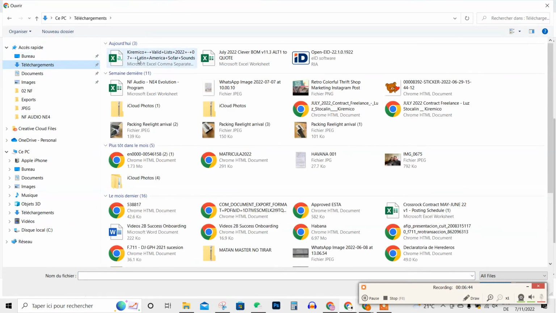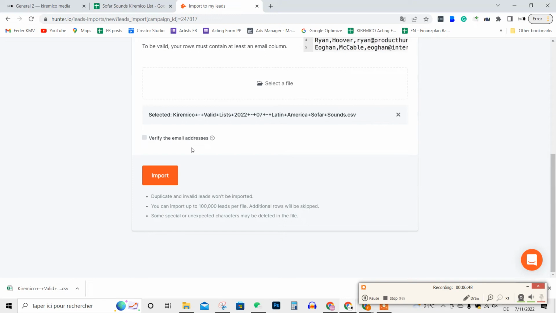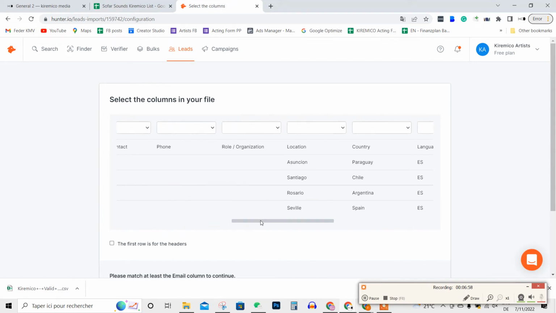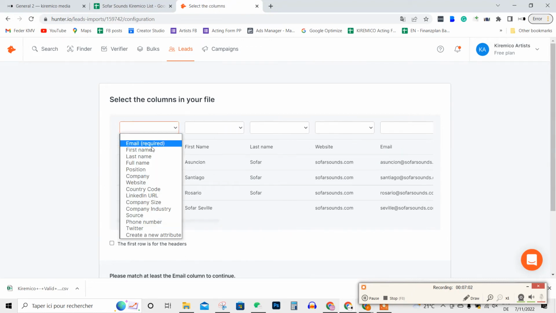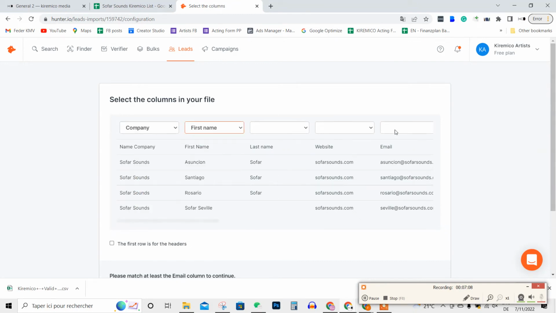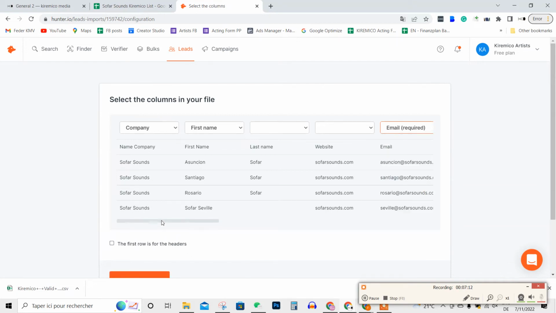Let's select the file, and the file is gonna be exactly the same one that you selected before. You don't need to verify the email address because we already did this for you. You just click on import. Now, it's gonna ask you some tips about which is what. So in this case, you can say, okay, name of the company, it's what I call the variable company. First name is first name, the email, it is the email, which is required.